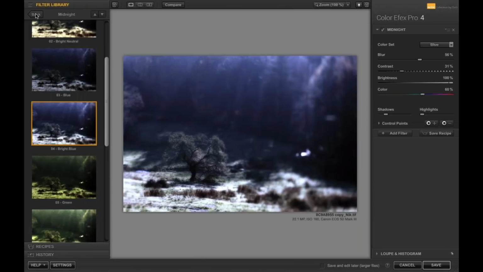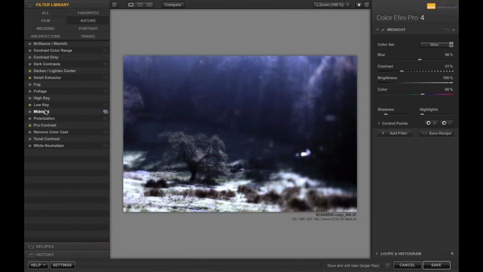I'm going to click back. That's going to bring us back to our filter list. And let's go back into the recipes, because I want to cover the things on the left side of the interface as we then jump over to the right side of the interface. So we're in the filter library. We're going to go back down into the recipes.